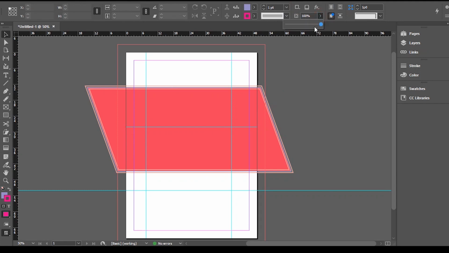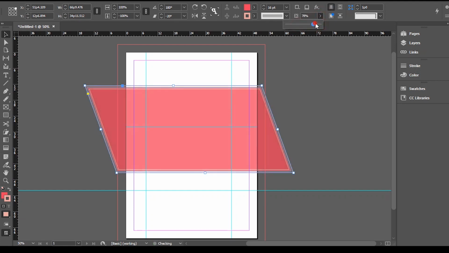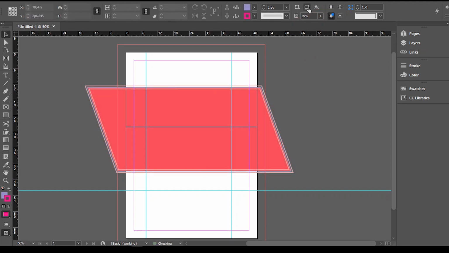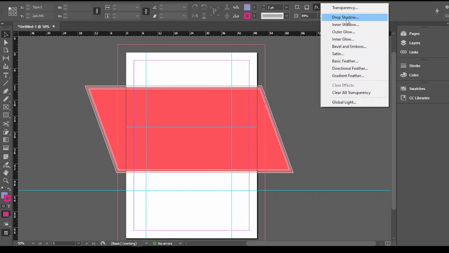Next thing is that I could decrease the opacity of the shape or increase the opacity. Click on the shape and you can increase and decrease the opacity. That's cool too. Next thing to know about is the fact that we can add a drop shadow.